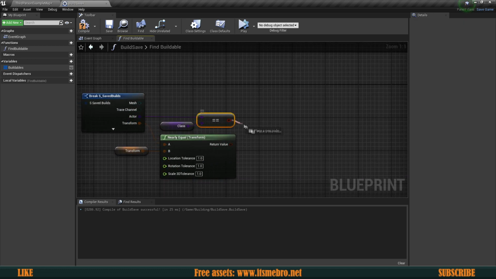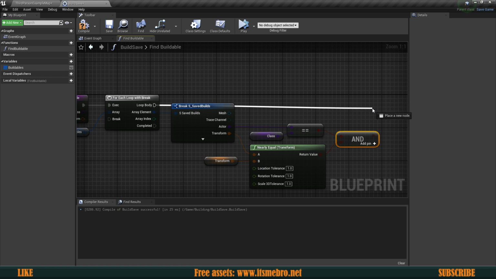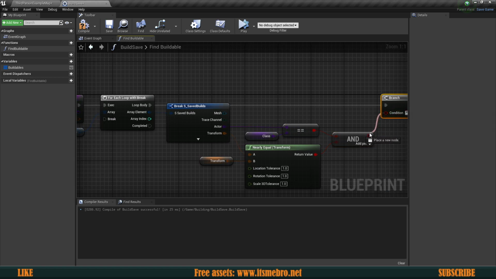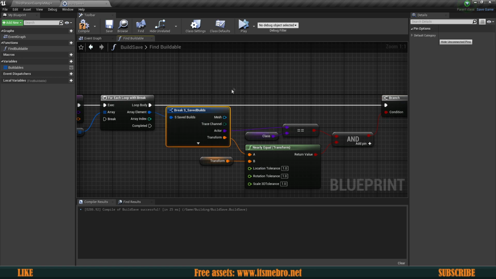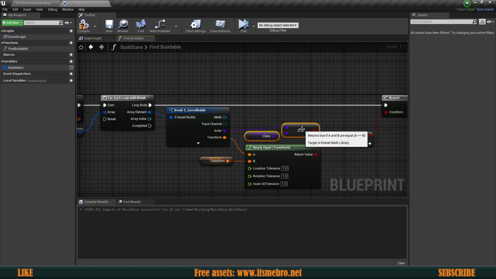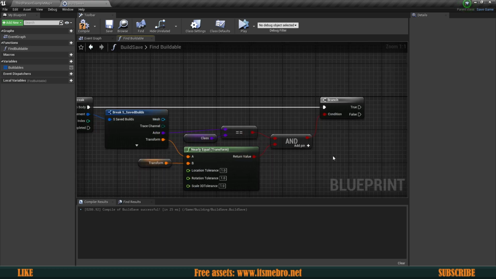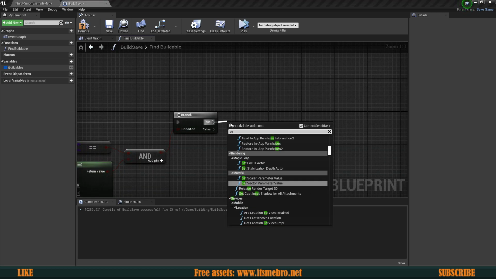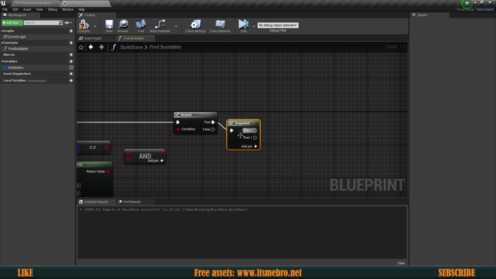So we're going to do an AND from both of these booleans like so. And then from our execution route, we can go ahead and do an if branch check to see if both of these conditions are true. So basically whether the class matches up and whether the transform matches up. Now, if that is true, we're going to do a sequence because we're going to do two tasks.